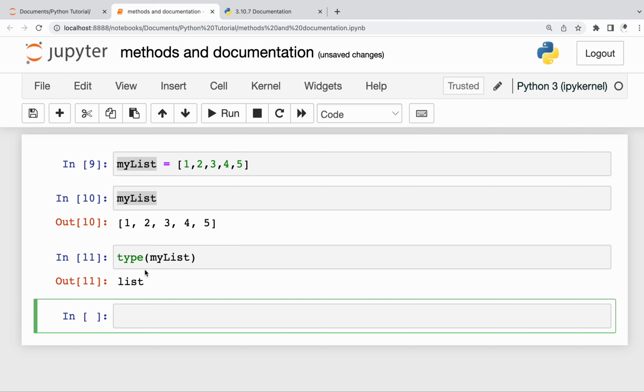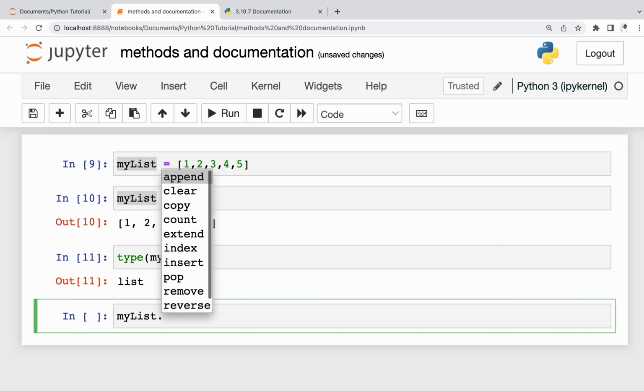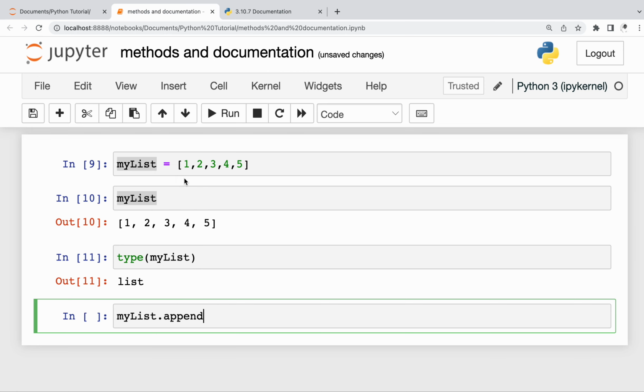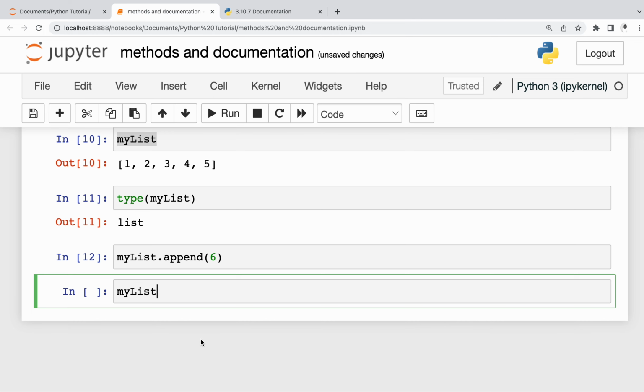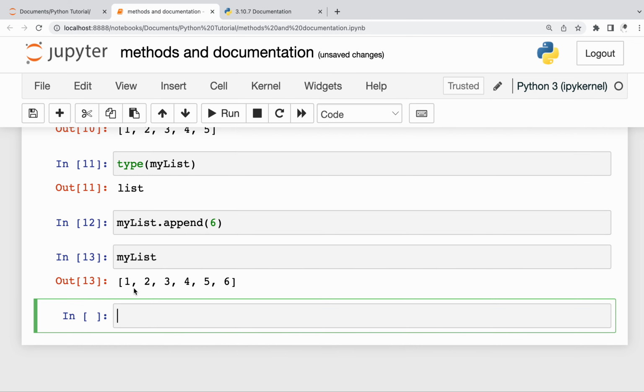Of course. Now I want to know the methods that are available here. So what I have to do is say my_list, then a dot, and then the tab key. And of course you have append, clear, copy, count, extend, and so on. Let's quickly use the ones that we have used before, the append method. We'll say append 6 and I run. Then I call my_list, and of course I have 1, 2, 3, 4, 5, 6, right?